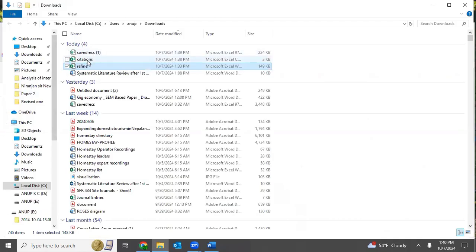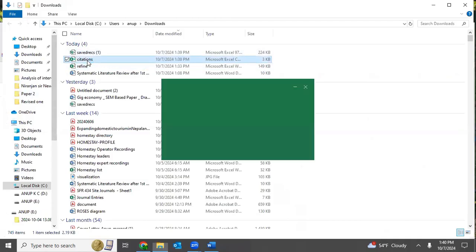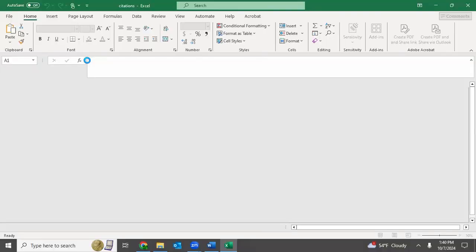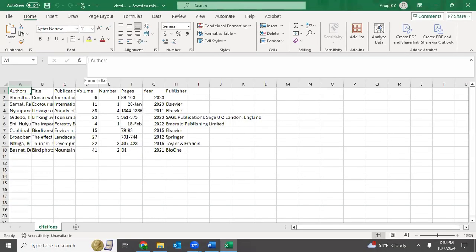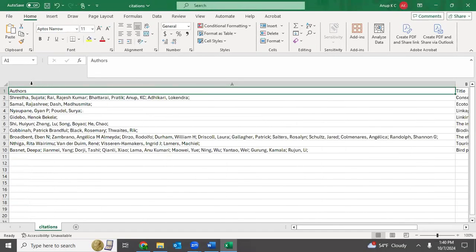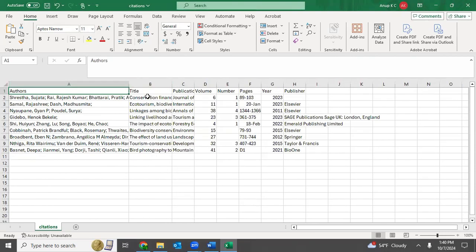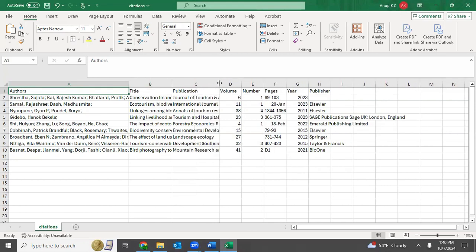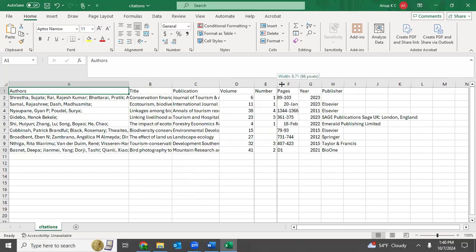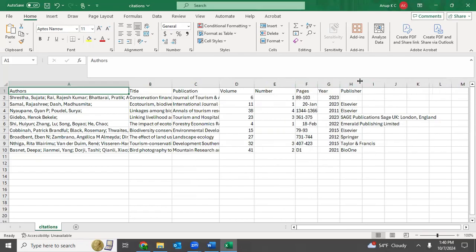Now I'm going to open the citations that I'm getting from Google Scholar. So this is the Google Scholar. Since I only saved 9 papers, I'm getting those. What is the title? What is the publication? What is the volume? What is the number? What is the year? What is the publisher? So in this way, you can download in an Excel file.